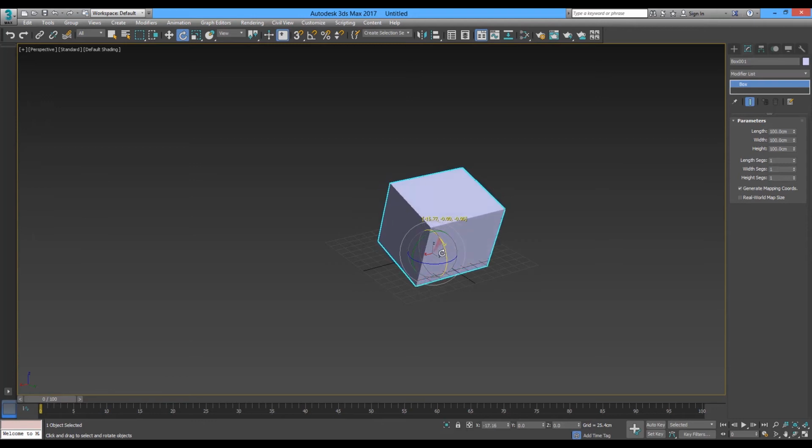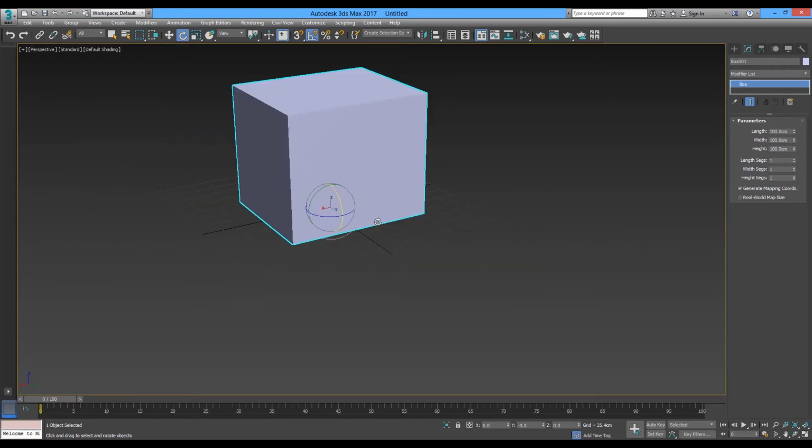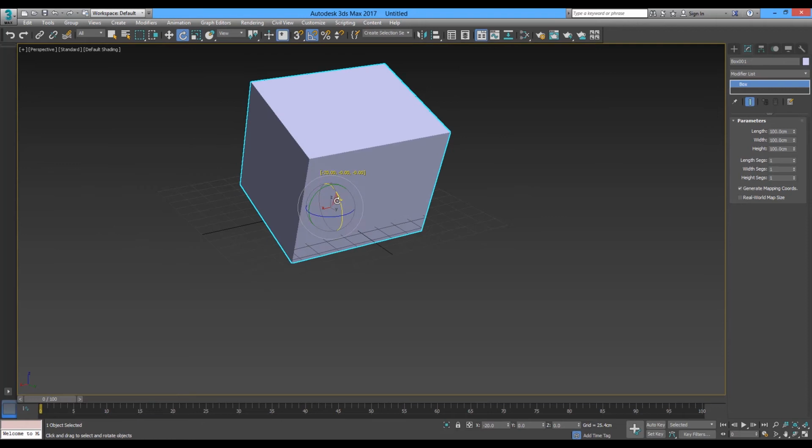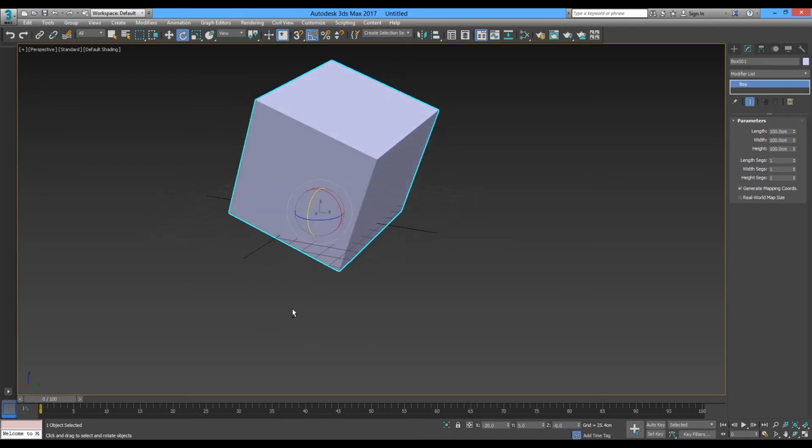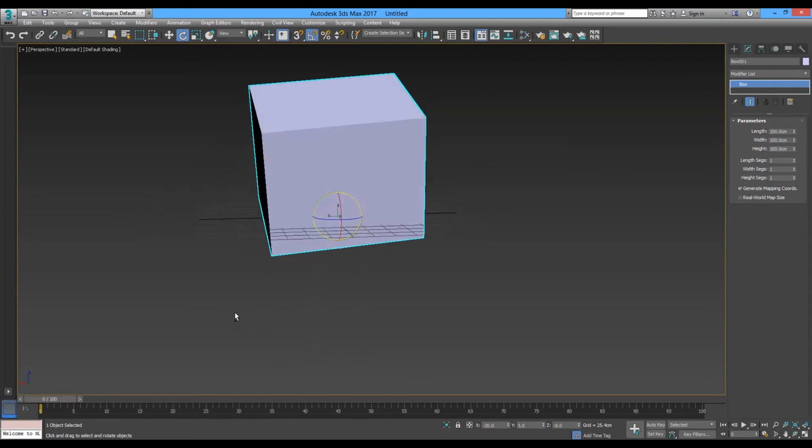So let's say I'm going to undo this by pressing Ctrl Z, and then I'm just going to press the letter A to enter the angle snap toggle. So now I can rotate by exactly, let's say, 20 degrees around the x-axis, and let's say around 5 degrees around the y-axis. So now our object is rotated, as you can see right here.